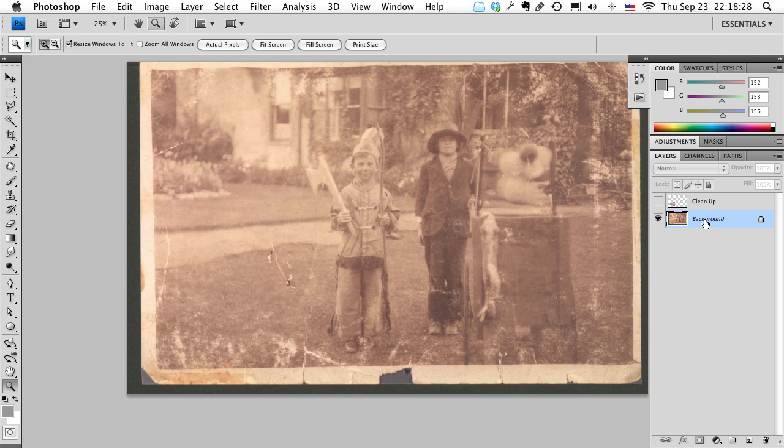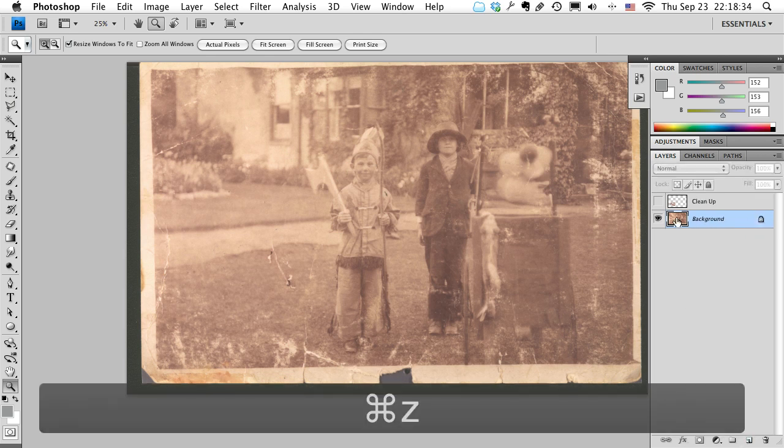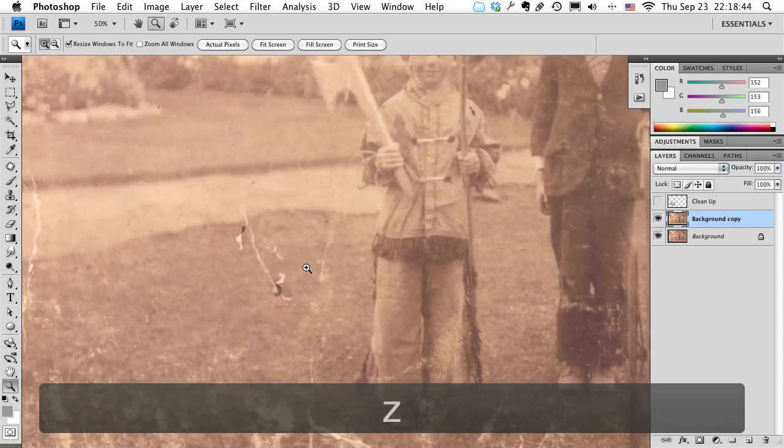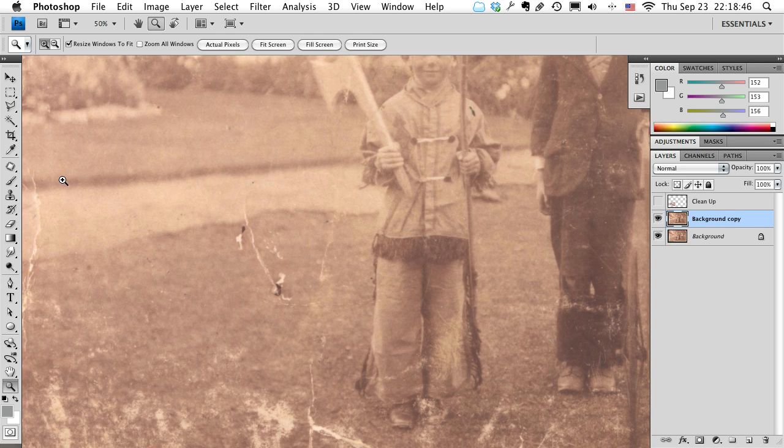One way to do it is to click and drag to the new layer icon, and that makes a copy. The other way is to just hit Command J. It all depends on your preference. I like hitting Command J because that's faster. The reason I'm duplicating that layer is the next tool I'm going to show you, which is the patch tool, right here.